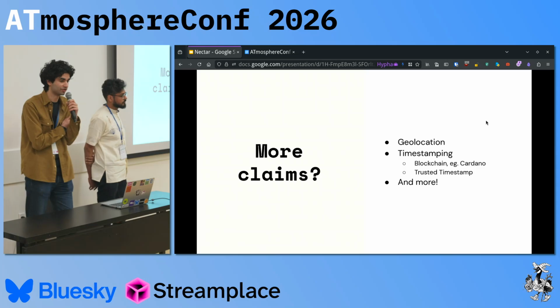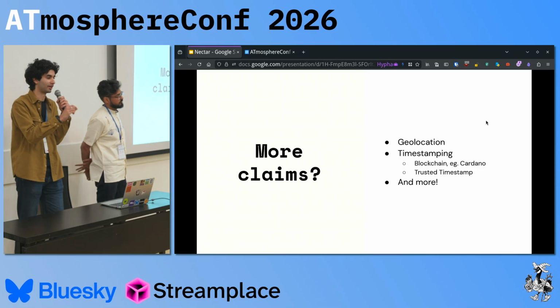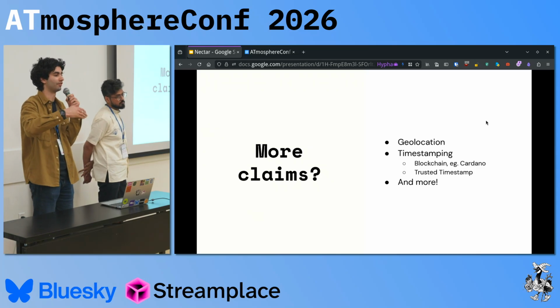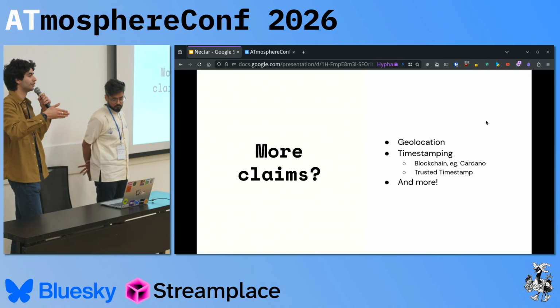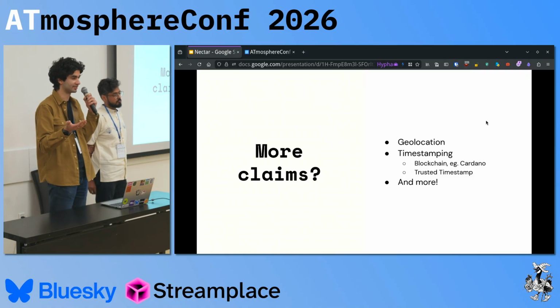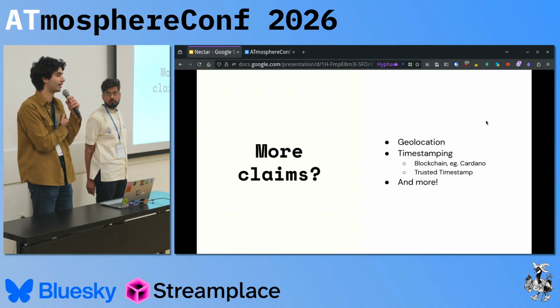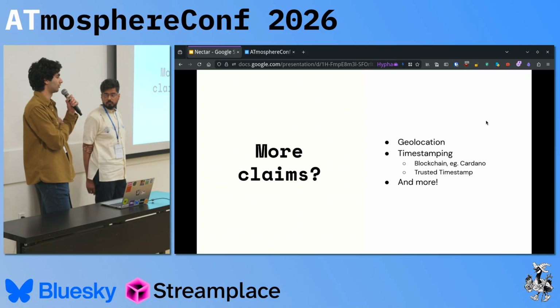You could do a geolocation claim, for example. So users, instead of writing text, put a pin on a map and they're claiming, this photo was taken in this location. You could do timestamping claims. Every record already has a timestamp. But if you want to prove when an image was taken, you can use external parties to do that.